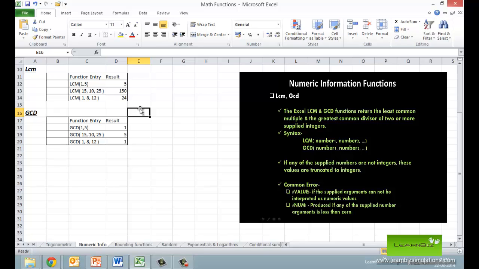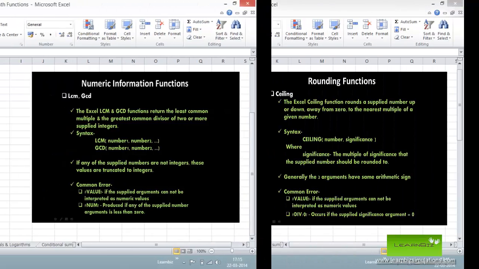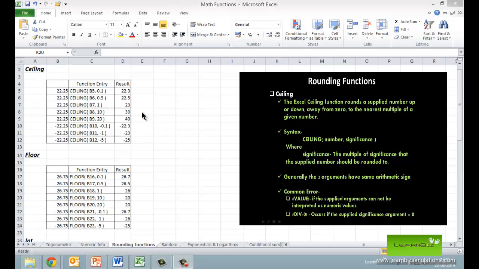Do note that if any of the supplied numbers are not integers, these values are truncated to numbers. The next set of functions are the rounding functions. Starting with ceiling function. The Excel ceiling function rounds a supplied number up or down, away from 0 to the nearest multiple of a given number. As it can be seen in the examples, the function rounds the first argument to the nearest multiple of the second argument, away from 0.